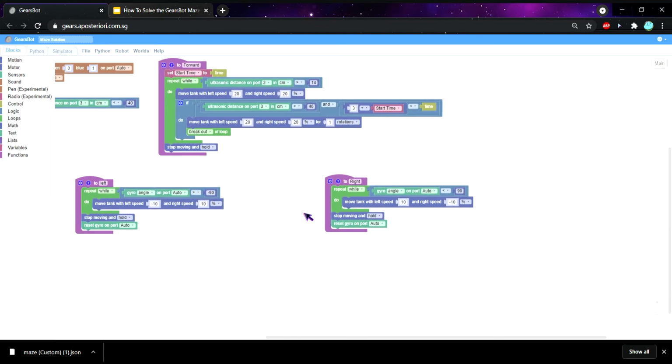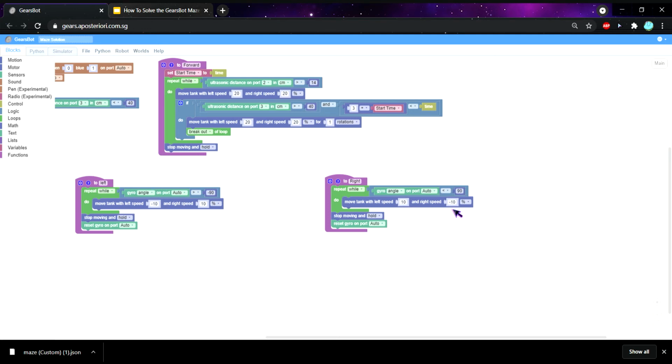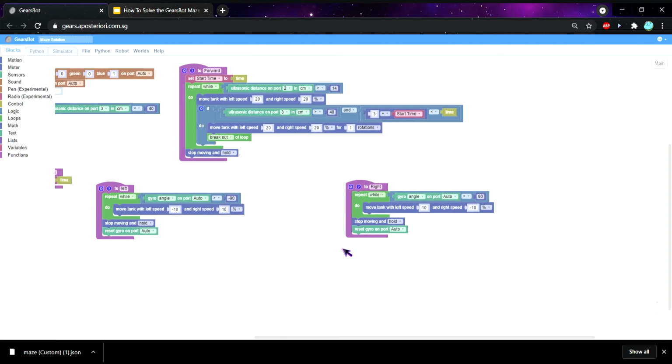Do basically the same thing for right. So you can just copy this, hit duplicate, rename it to right, or whatever you want actually, and then all you have to do is change the -90 to a +90, and then instead of -10 and 10, it'll be 10 and then -10. So now you have your 2 functions that make your robot turn left and turn right.